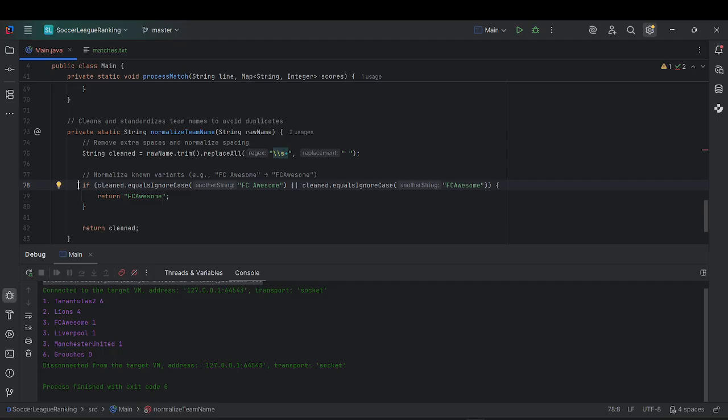And then we have line 78 and line 79. Basically what it's saying here is, if the cleaned name is FC Awesome or the other variation of FC Awesome, it must return this FC Awesome over here because it is the standardized name. This also avoids treating FC Awesome and the other FC Awesome as two separate teams. And then lastly, we have the return clean. What it's saying is, if no special case applies, just return the cleaned up name.